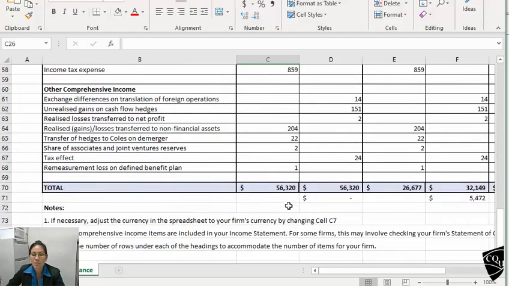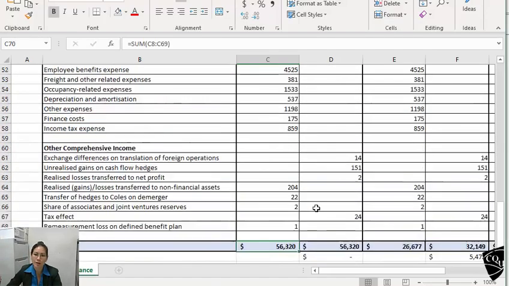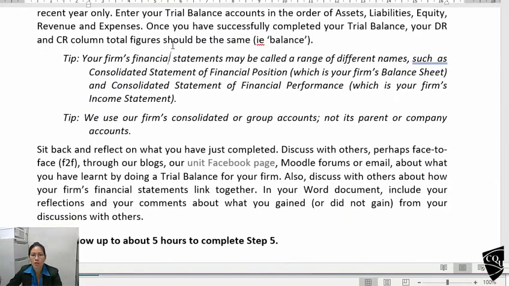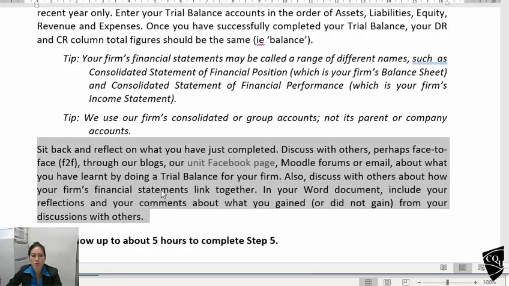Okay, so that's a completed trial balance. Now remember, once you do that, you then have to go and complete the written component. That's not the only thing that you have to complete for this step of the assignment. Once you've successfully completed your trial balance, your debit and credit figures should be the same, they should balance like I've just shown you. Then you have to do this written component. So make sure you sit back, reflect on what you've just completed, discuss with others, and tell us how the firm's financials link together, include insights, what you gained, what you did not gain, and so forth from completing this. So please allow up to about 5 hours to complete step 5.